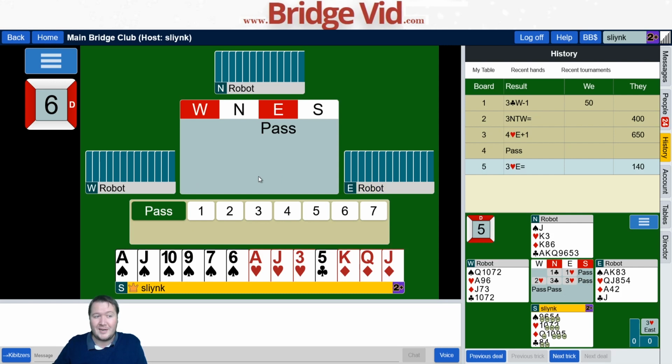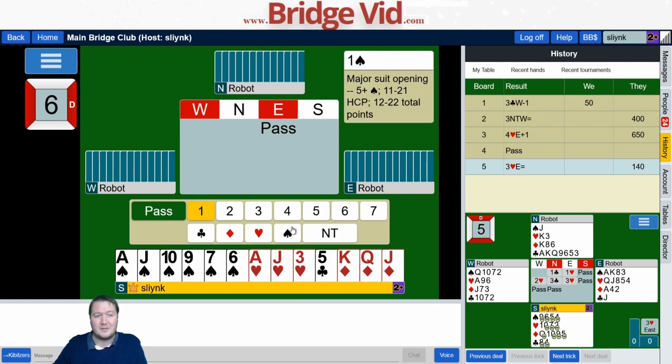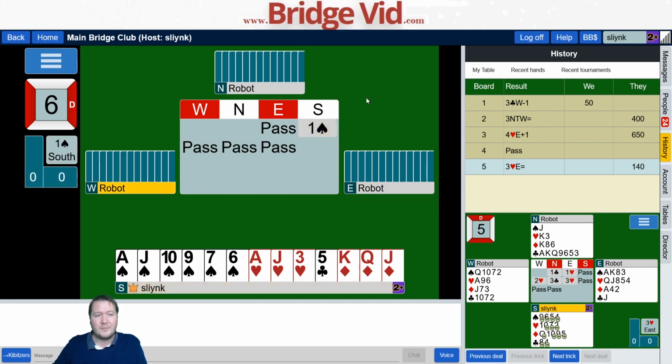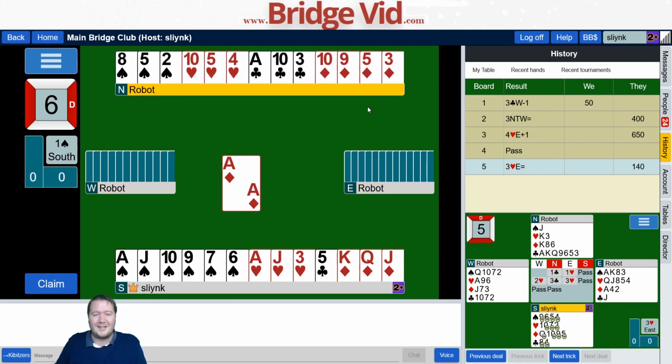Here, though, we've got a really nice 16 count with a 6-card spade suit. So start with the 1 spade. Buy it. Some really riveting auctions here. Passed in, hands where I'm just passing throughout. This is exciting stuff. Okay, so diamond lead, and I have a diamond loser, 2 heart losers, and 2 spade losers.